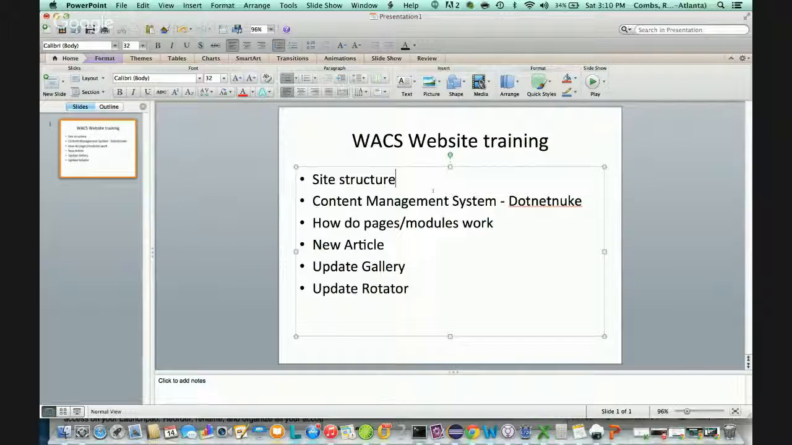The next thing is we'll talk about the system that we're using to update the site. It's called a content management system. And we'll look into creating our own pages and how modules work. We'll create a gallery, update a gallery, and a rotator. So we have the article, gallery, rotator. That's where 80% of our work is usually. So if you catch this part right here, you'll be good to go. So let's go to the site structure.